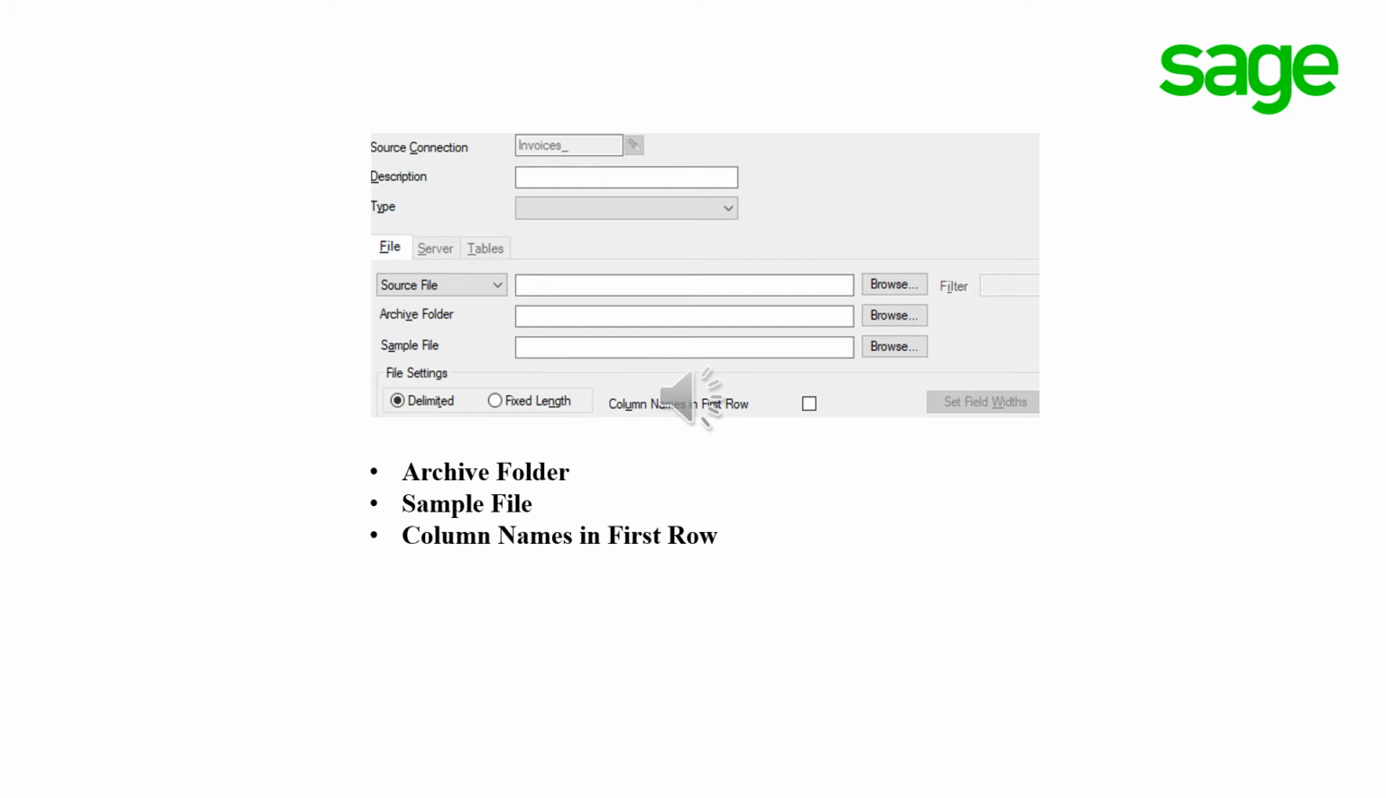If an archive folder is not specified, the source files will not be archived and will remain in the original location. In the sample file field, enter the file to be displayed in the preview grid. This file is also used in maintain import job to create table and column definitions for this connection. The data in the file is only representative of the processing file and is not used in the import job unless it is in the processing folder.